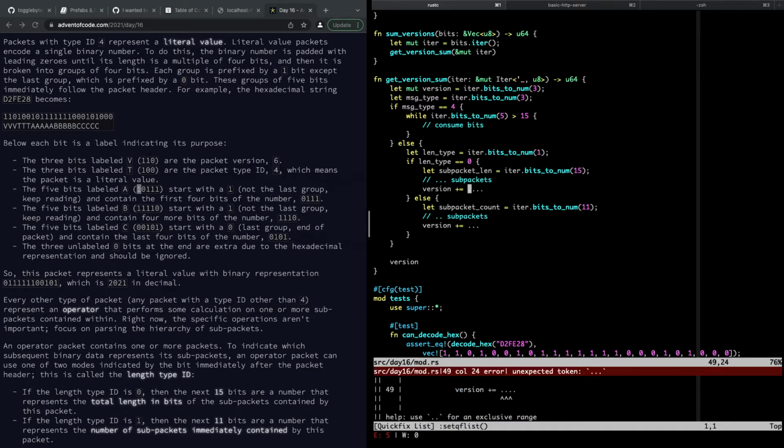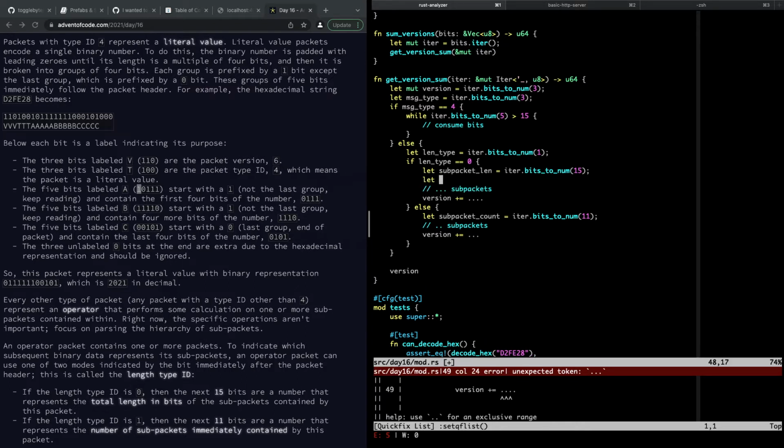Does this check? Oh, yeah, of course it doesn't check, because we have the next thing to write. So if subpacket length, this is how many bits there are in our subpackets. So we're going to get all the subpackets. It's going to be our iter, and we're going to just take the subpacket length and collect that into a U8.